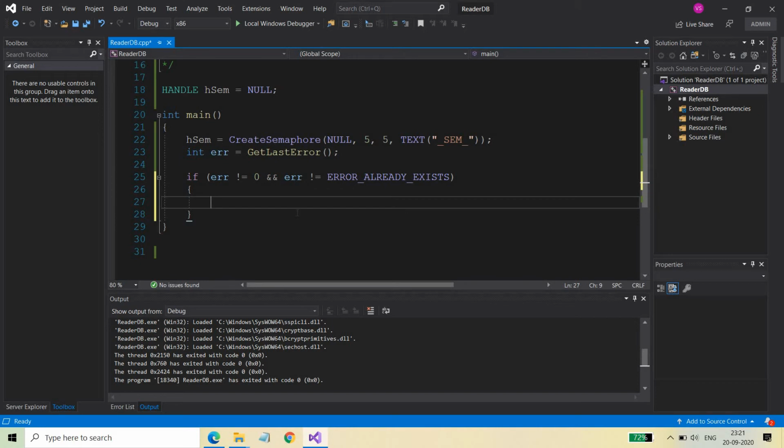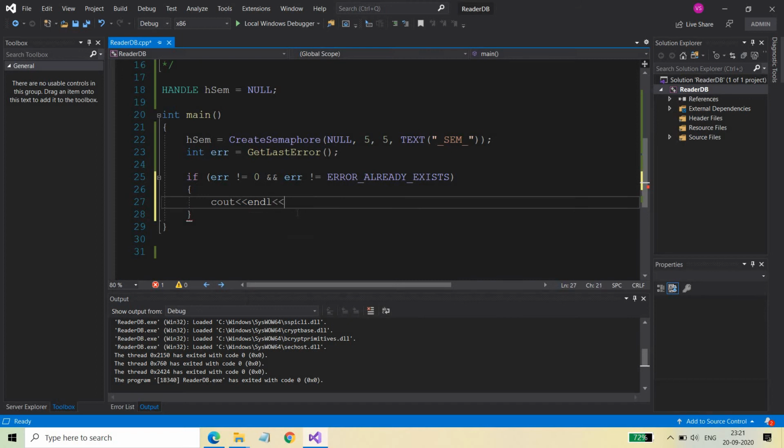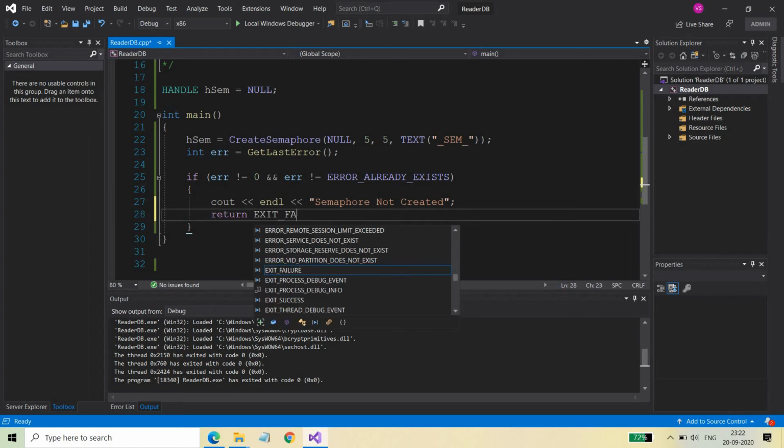Okay, so if error is not equal to 0 and error is not equal to error already exists, which means these are not the return codes, then I'm not able to create the semaphore. So I will simply print a message here: semaphore not created. I will simply return from here, return exit failure.